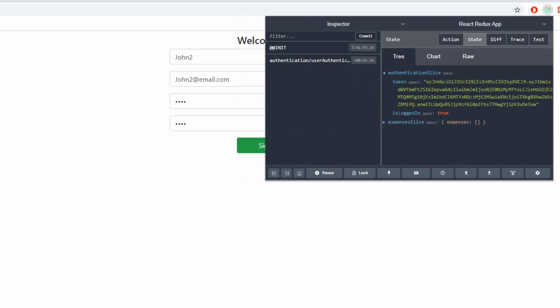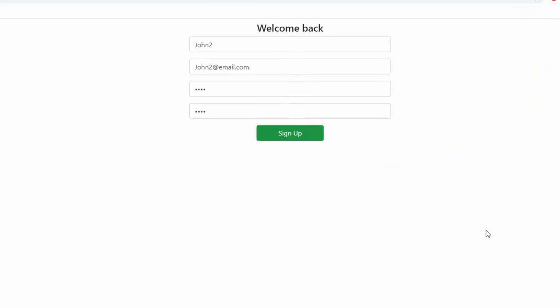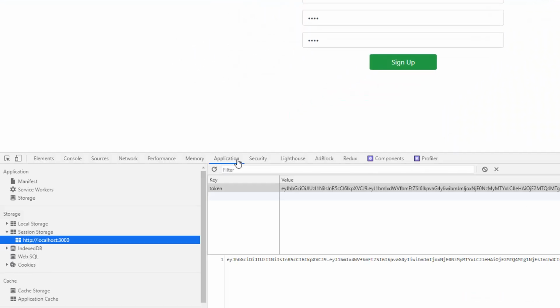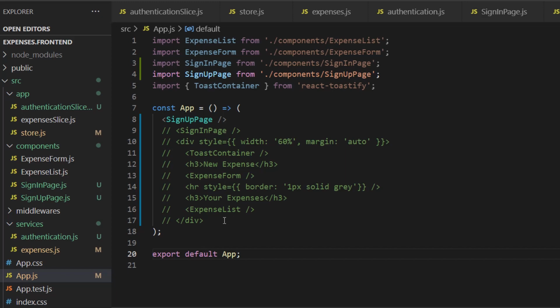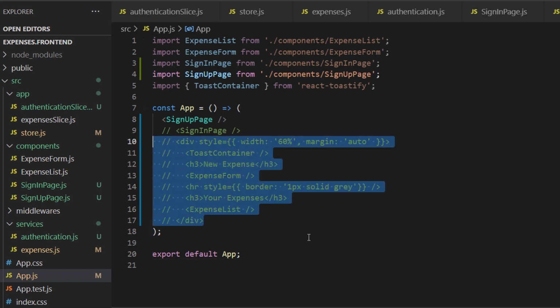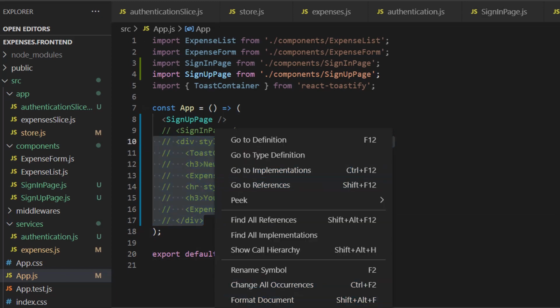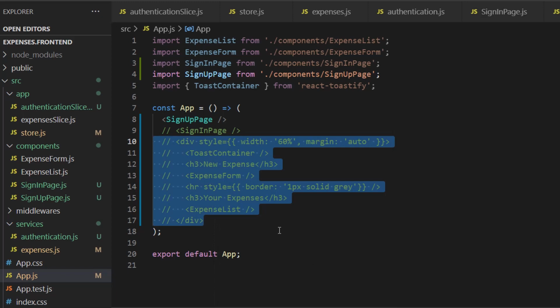Great. Let's take a look at the session storage and make sure we have the token. We go to application, session storage, and we do have the token. So back at our code, this code that we have commented here is starting to feel like a component itself. So why don't we copy this and we move this to a homepage component.